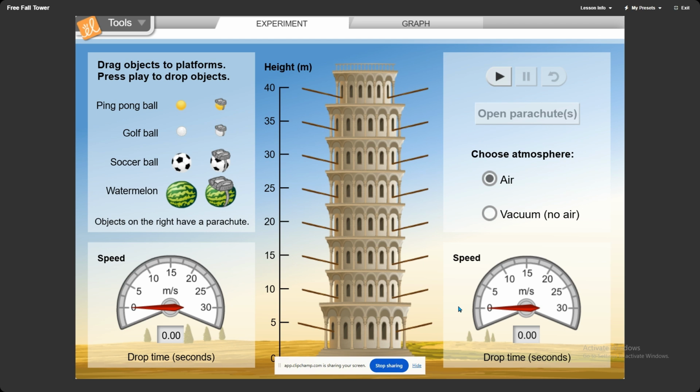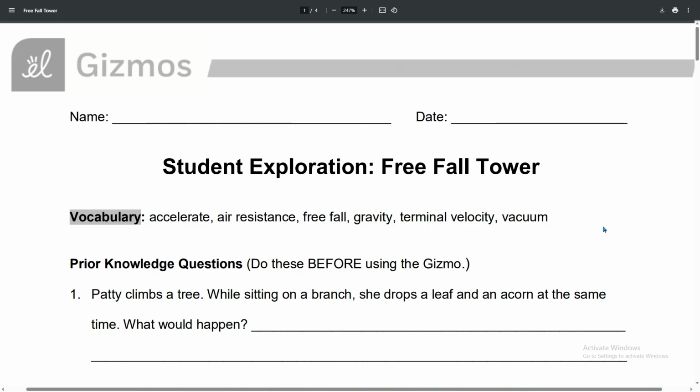All right, today we're going to work on the free fall tower gizmo. While we're doing this, I'll try to go through each question slowly. If I'm going too fast, feel free to pause the video and just check your work or go back if you need to. If you haven't already done so, please write your name and date in the top of your page. We are going over the vocabulary of accelerate, air resistance, free fall, gravity, terminal velocity, and vacuum.